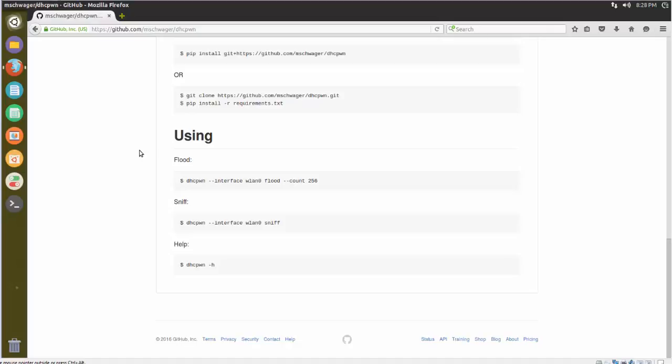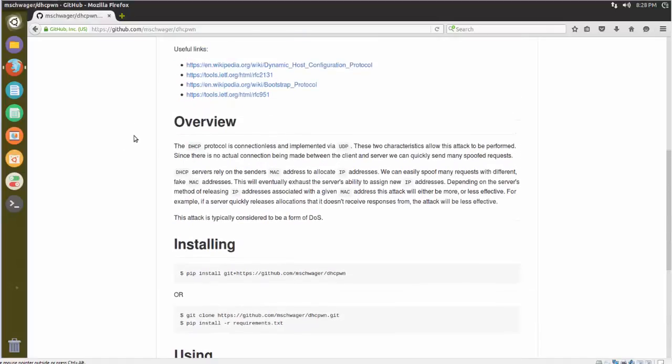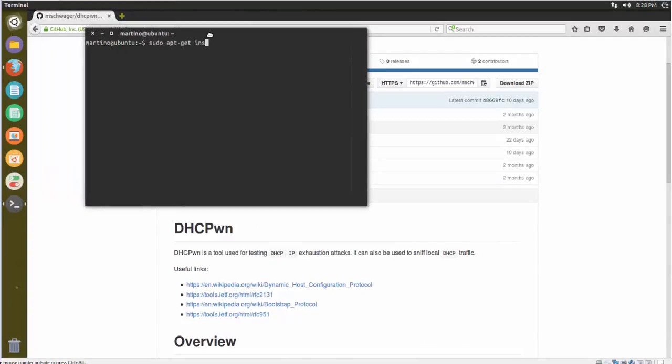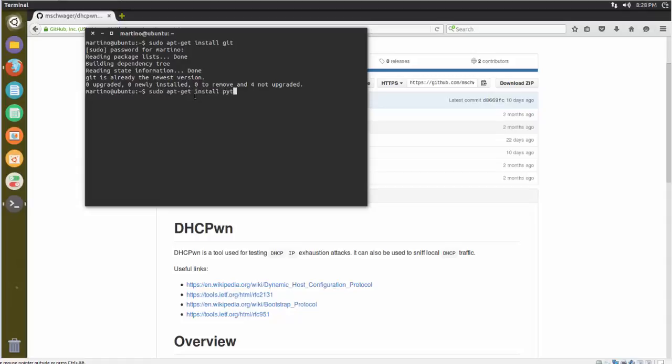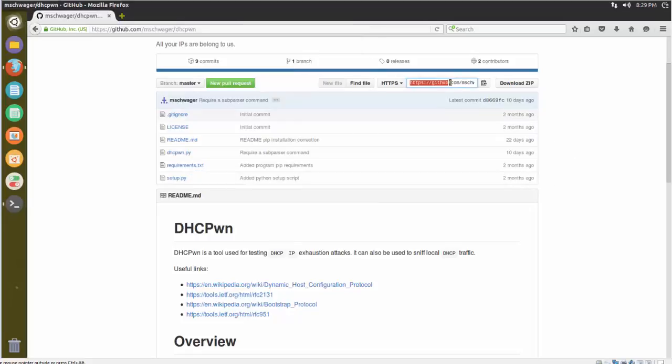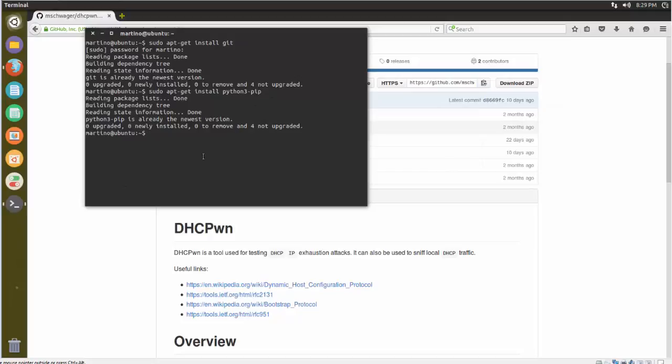So I'm going to show you how to get it. We're not going to install it. We're just going to get it and then play around with the software. To get it, you're going to need git, and you just need to sudo apt install git if you don't already have it. I already have it. You're also going to need to sudo apt install python3-pip. I already have it. That should be it. You're going to need Python 3, of course. If you do the python3-pip, it'll install Python 3 as well.